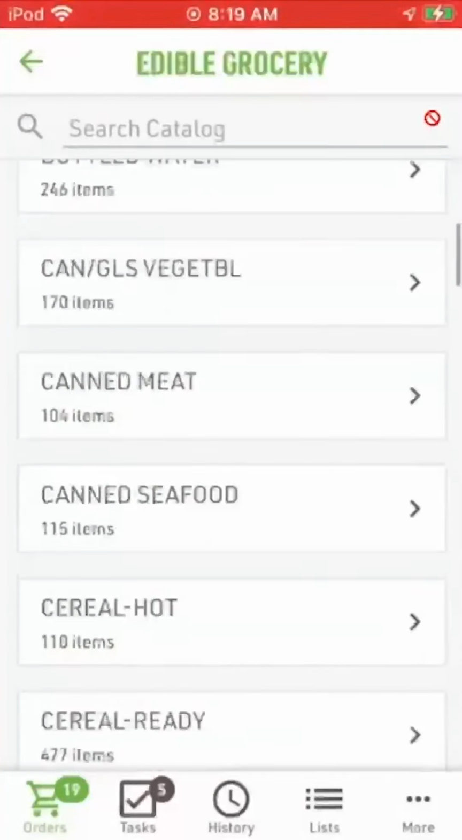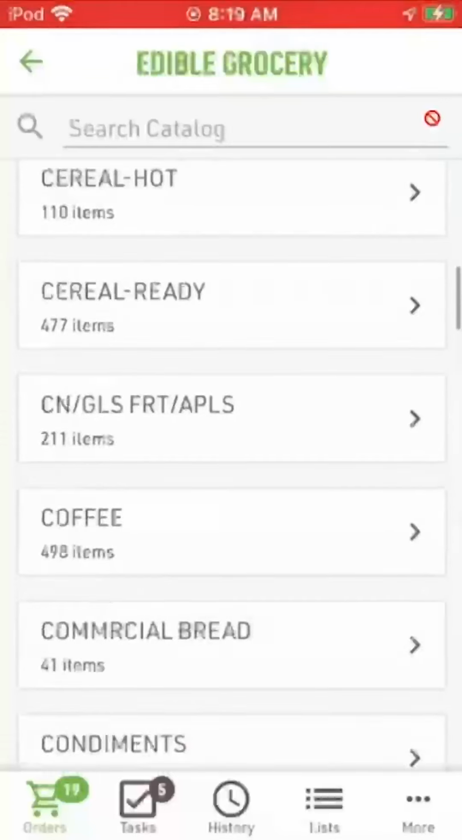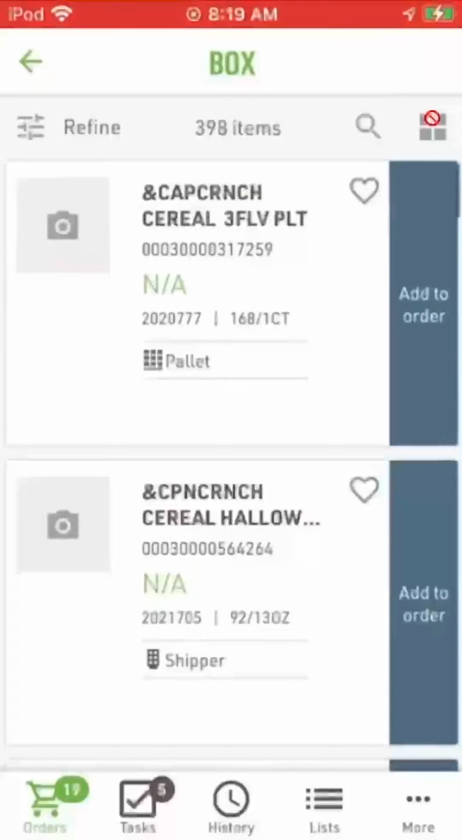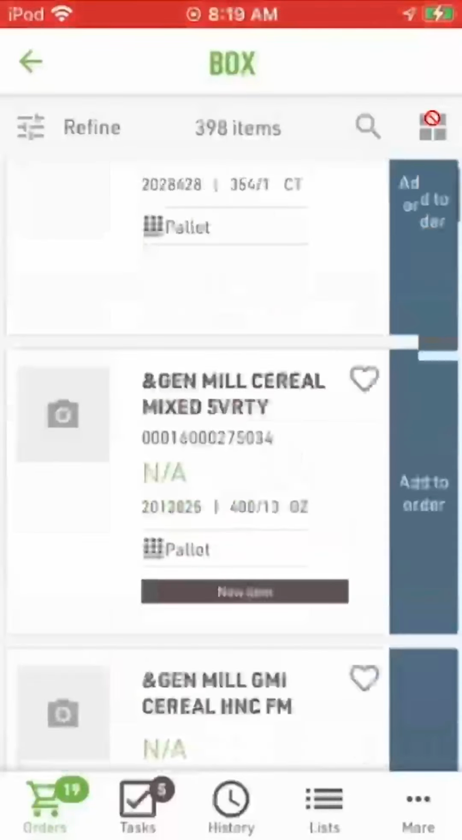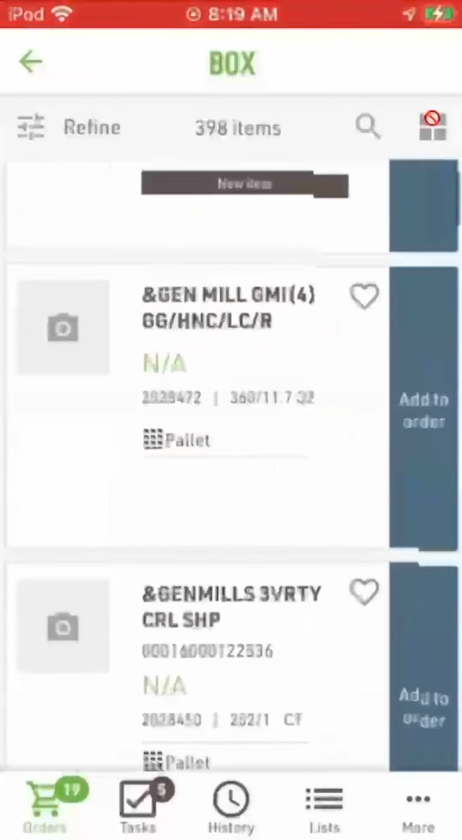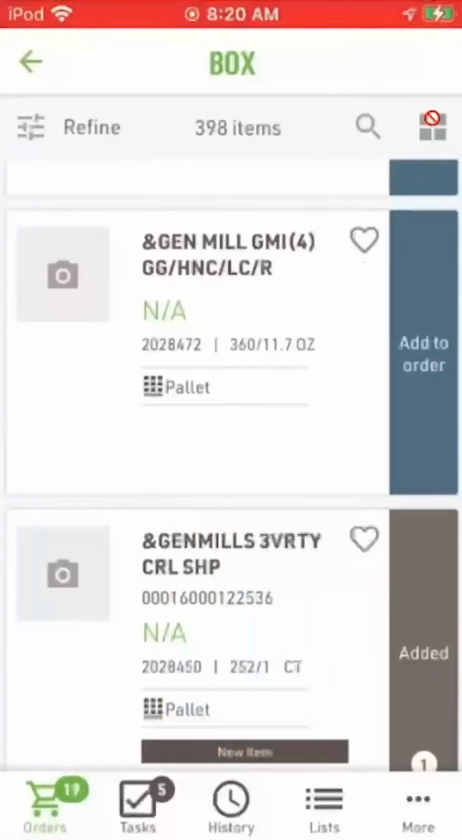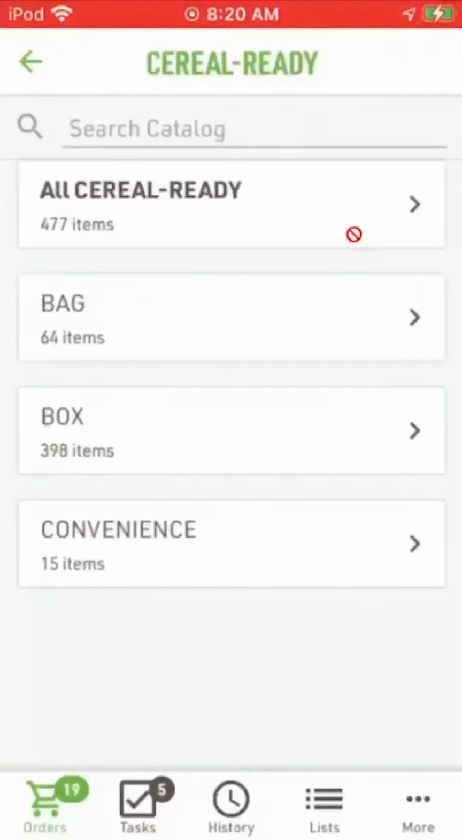I can scroll up here to cereal, ready. Yes, so do box cereal. And now we're looking at individual items within box cereal. If we see one that we want to order, we just tap to add to order. Also notice we got a little heart over here. You can make items favorite and then later filter by those items you have identified as favorites. I hit my green arrow to go back.